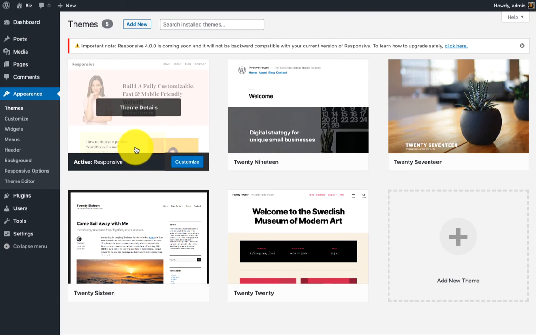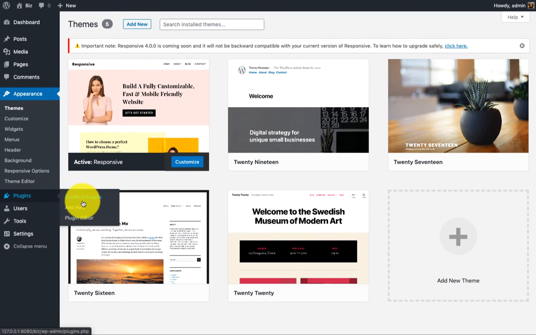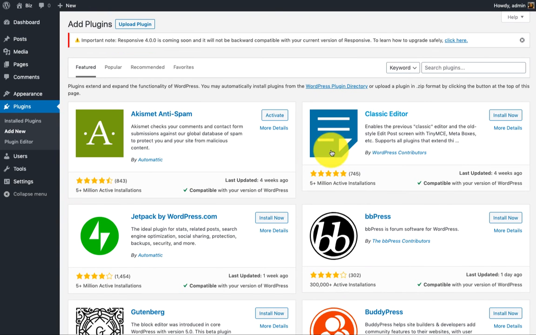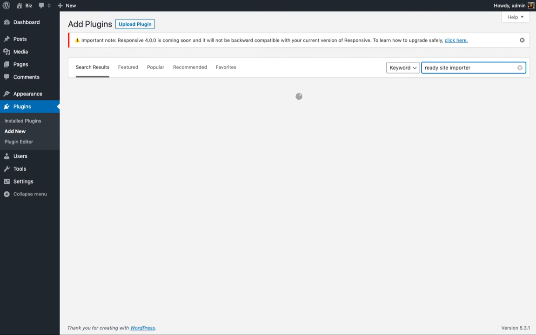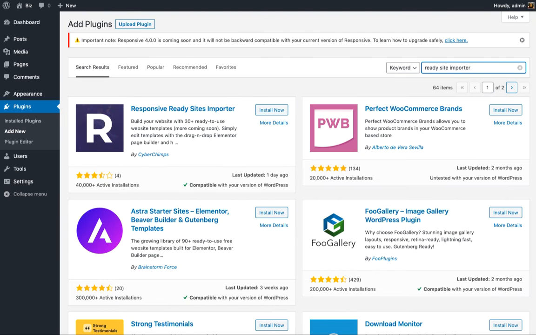We have already installed a Responsive theme. Let's learn how to install Ready Site importer. Go to Plugins, Add New. Search for Ready Site importer. Click on Install Now button for Responsive Ready Site importer. Once installed, click on Activate.